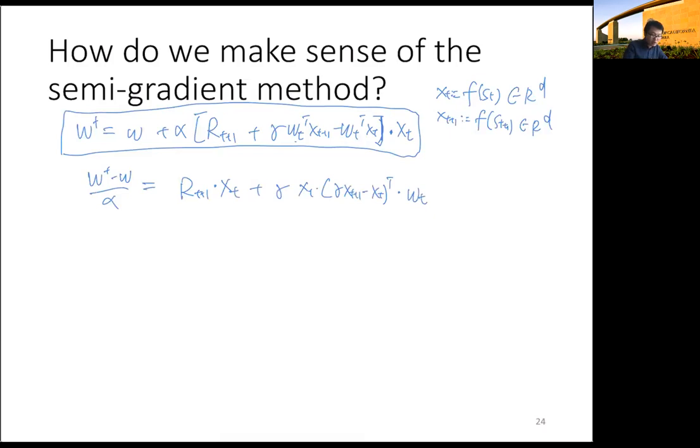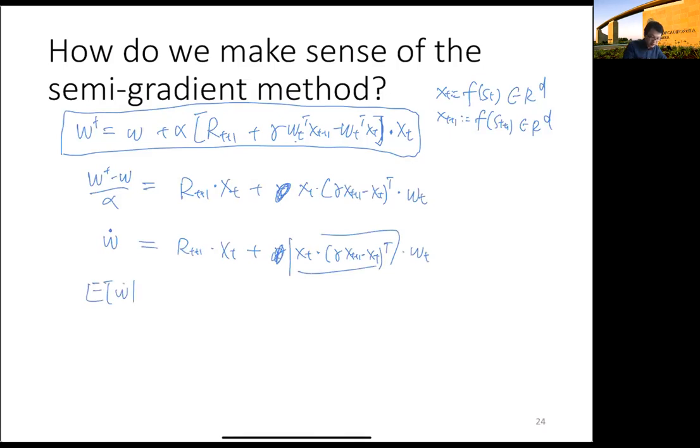With this manipulation, when we take alpha to go to 0, and this increment is also getting smaller, we are getting the derivative of W, or the gradient of W, equal to R T plus 1 X T plus X T times gamma X T plus 1 minus X T transpose. So this is a matrix multiplied with W T, right? So now let's take expectation on both sides by conditioning on W T.